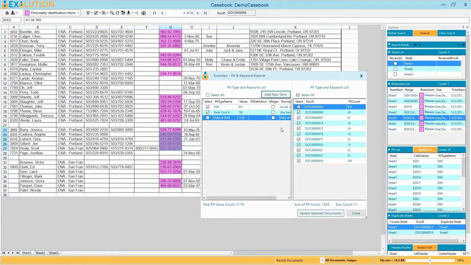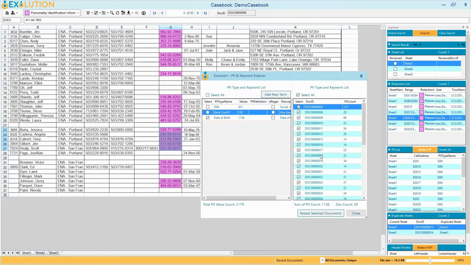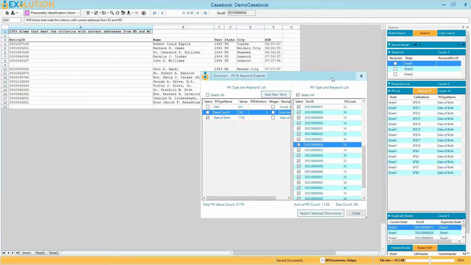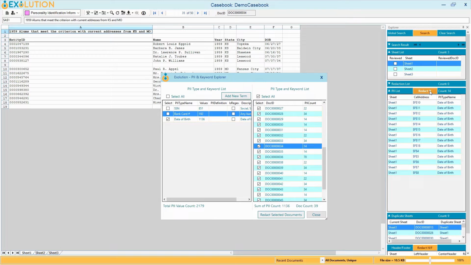If reviewers want to selectively perform the redaction on certain values but not all, they can do that by going to the PII list here. The PII list has a redact button which allows them to do that.